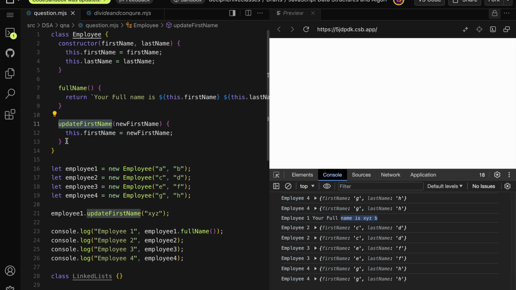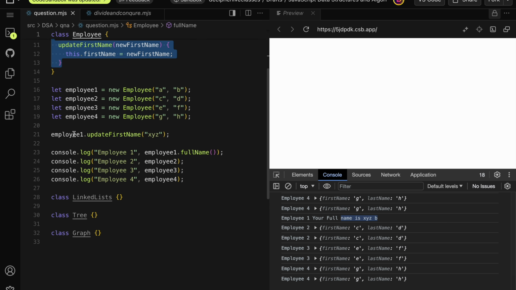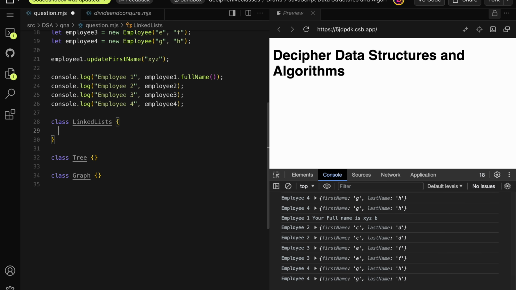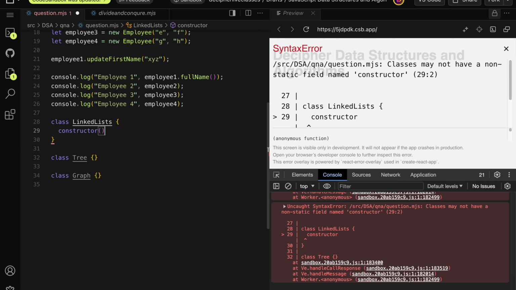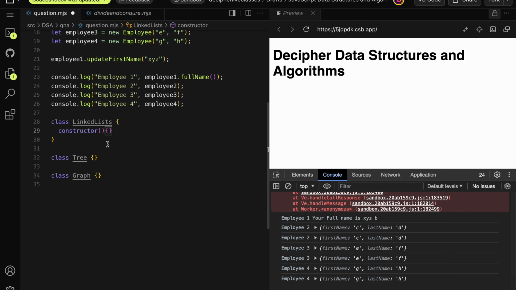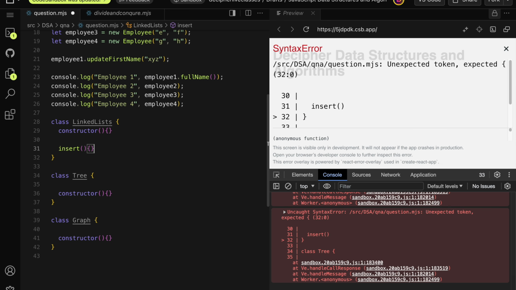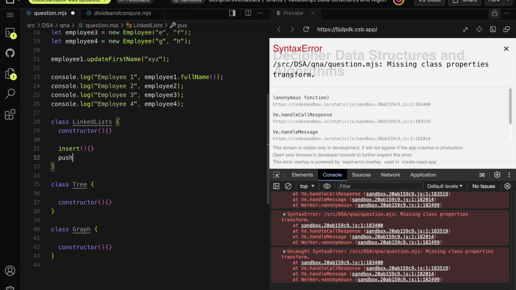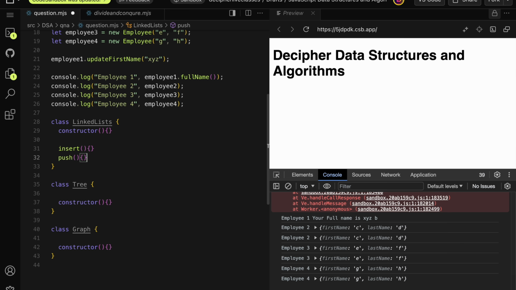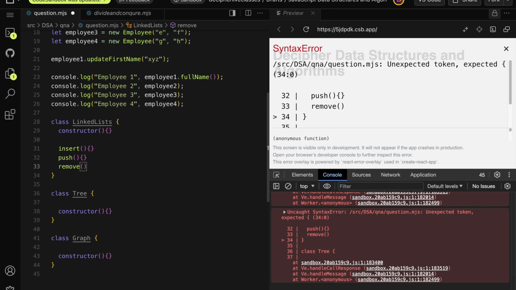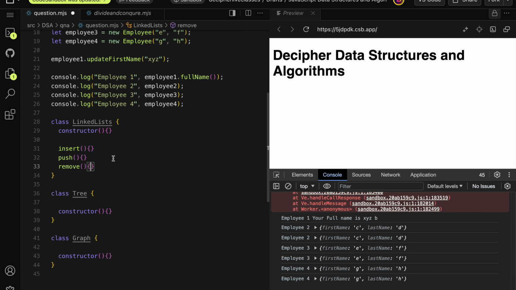And now if I show you how it will be helpful in creating our data structures like linked list, trees or graphs, then we will be having a constructor method that will help us in initializing the data, right? Let me just quickly copy paste it, and then we will be having our instance methods like insert or maybe push. If you remember, in arrays we have dot push method, right, to add new elements into the array. Same we will be having in linked list, trees and graphs as well. Another example will be remove, to remove the elements, right? All these are instance methods.